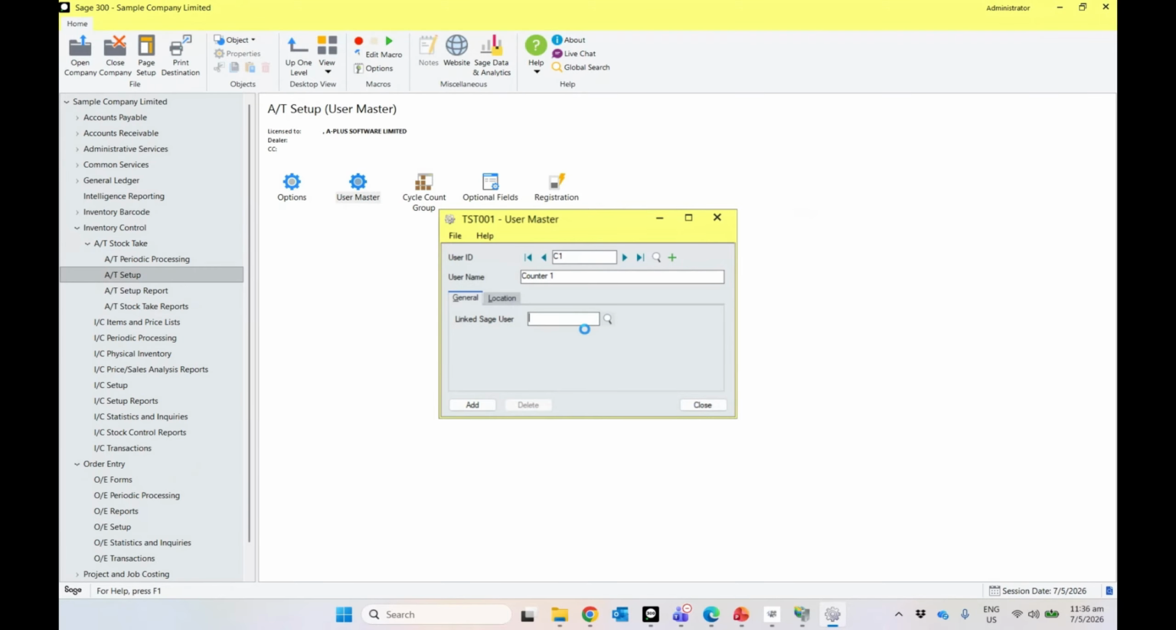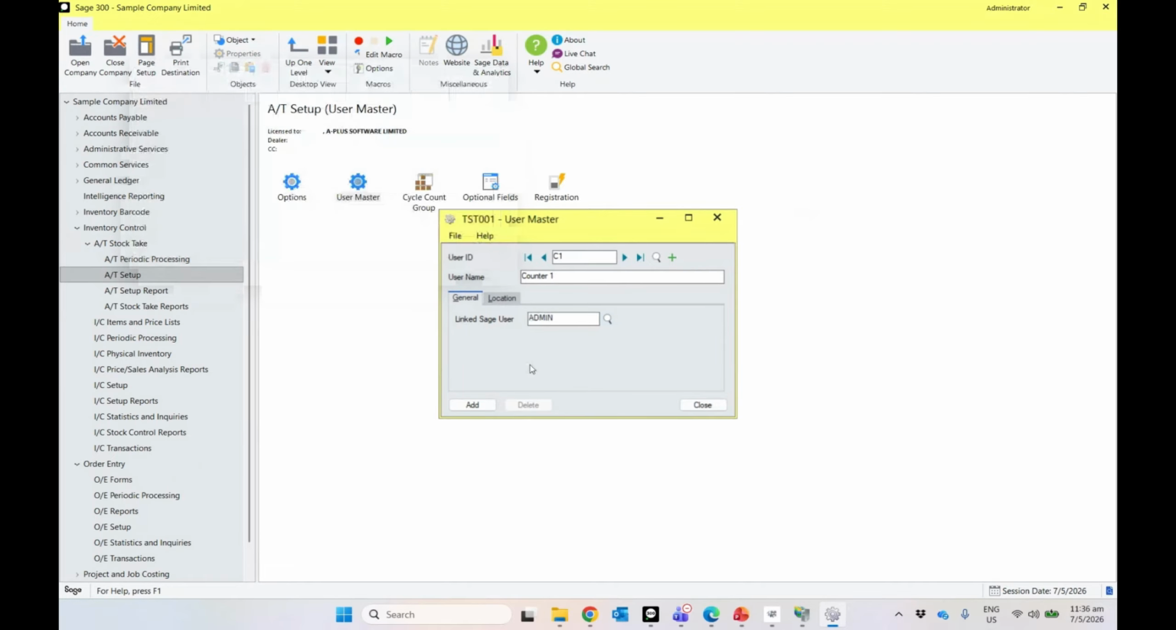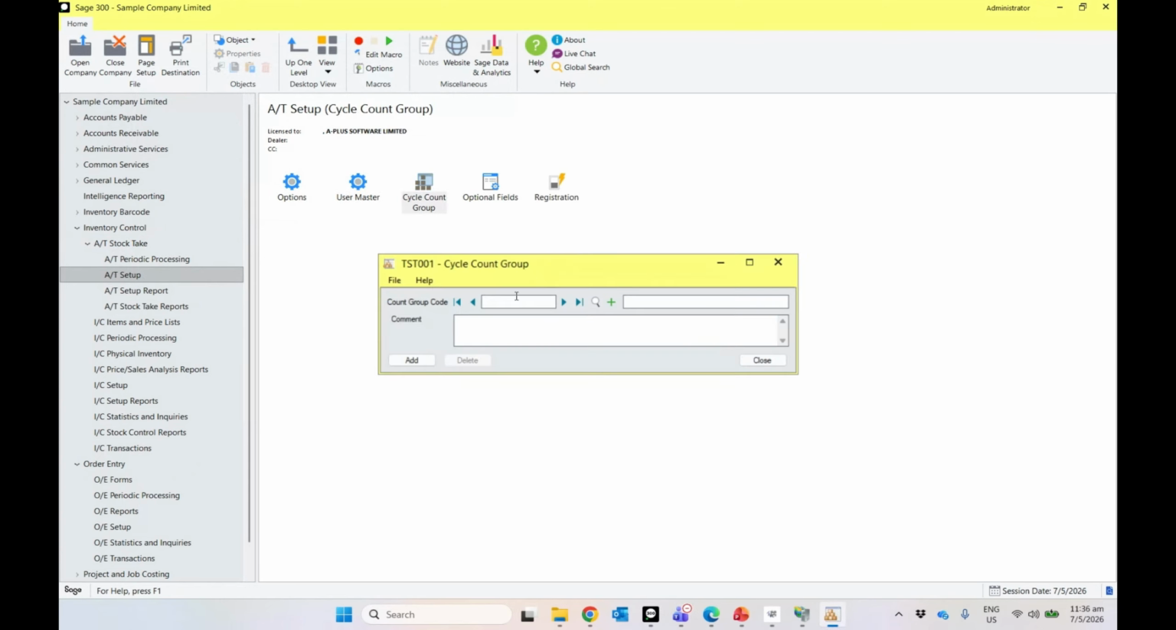And what linked user in Sage do I use? Right now, I'm just using admin, so I'll just use this one. And then I have here the cycle count group maintenance. So this is essentially A1, A2, maybe B1, B2. So you can create any number of groups that you want.